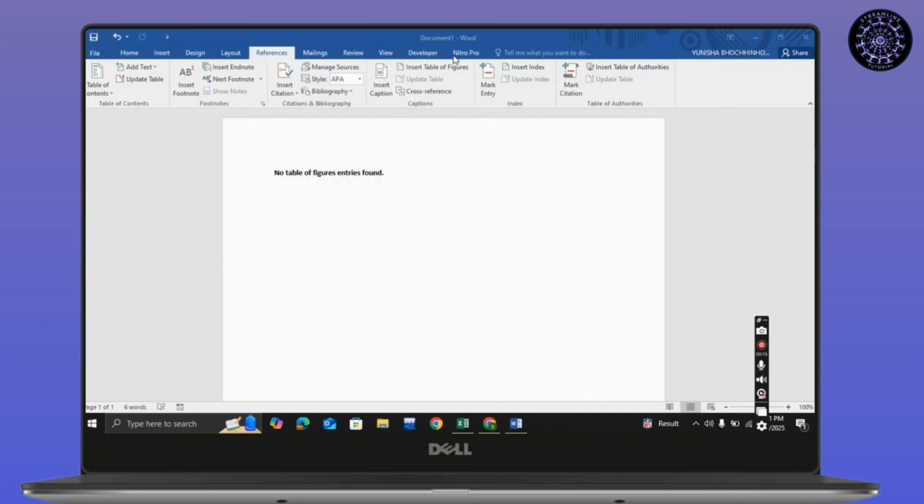So referencing in Microsoft Word is a very easy task because you will get a built-in tab in Microsoft Word. So all you have to do is maintain your document properly and then go to References.